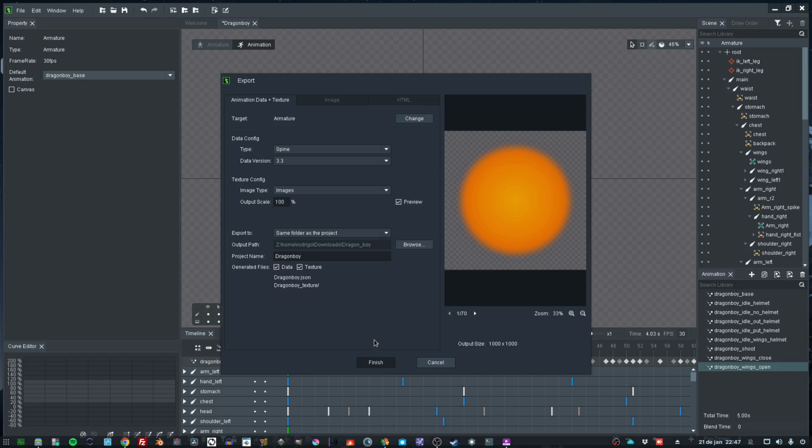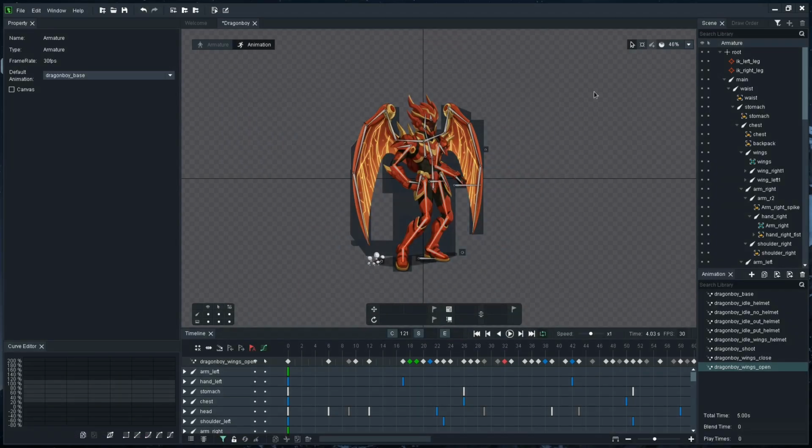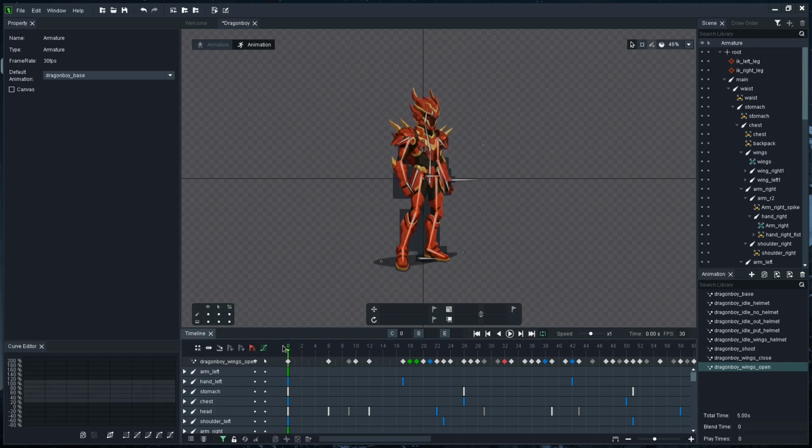Now, click Finish and choose a folder. Dragon Bones will generate two things, the JSON data file and a textures folder containing all your character sprites. And that's it for Dragon Bones.